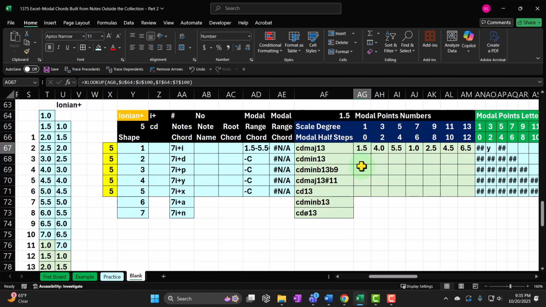All right, so what if I copied this down? Now, when I copy it down, let's undo that. What do I want it to do? No, here I have to say this is going to be a D. So now I have a 7-note Ionian collection, or 1.5, but it has a Dorian shape.